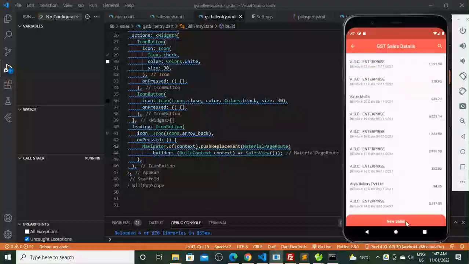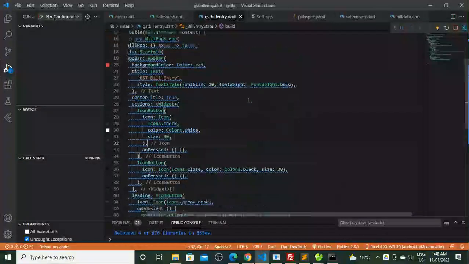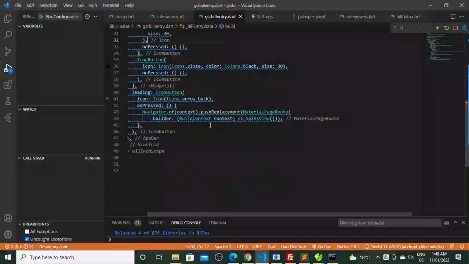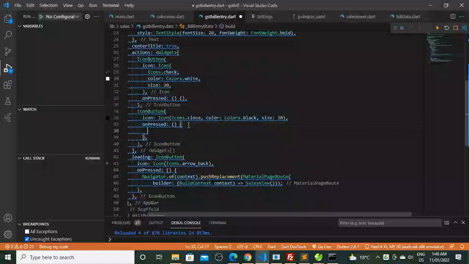Now some data displays here, and when I complete the entry, you can see the data will display there also. And the close button works the same way, going back to the cell view.